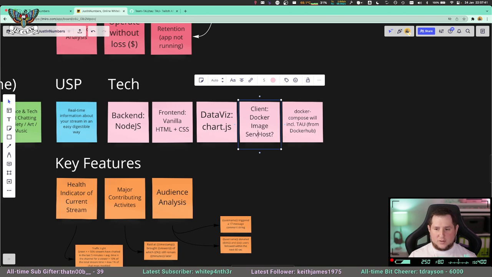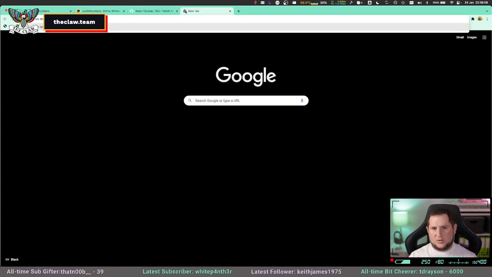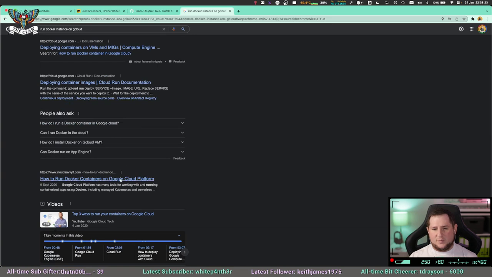So the server part. It's probably going to be something like, I don't know, where can we even run? I know we can probably run it in Kubernetes, K8s. Run Docker instance on G-Cloud. I wonder if you can run on Google Cloud. Managed instance. Yeah, so you could deploy it on Google Cloud as well. It's probably going to be very expensive.